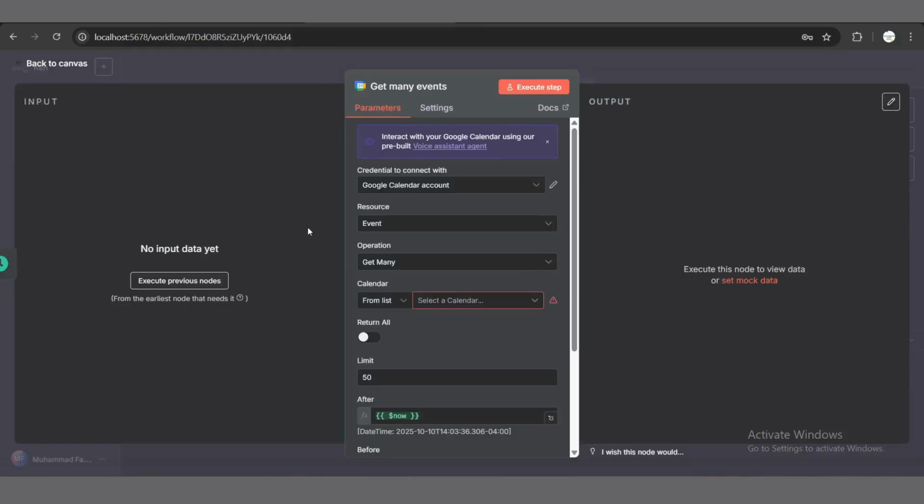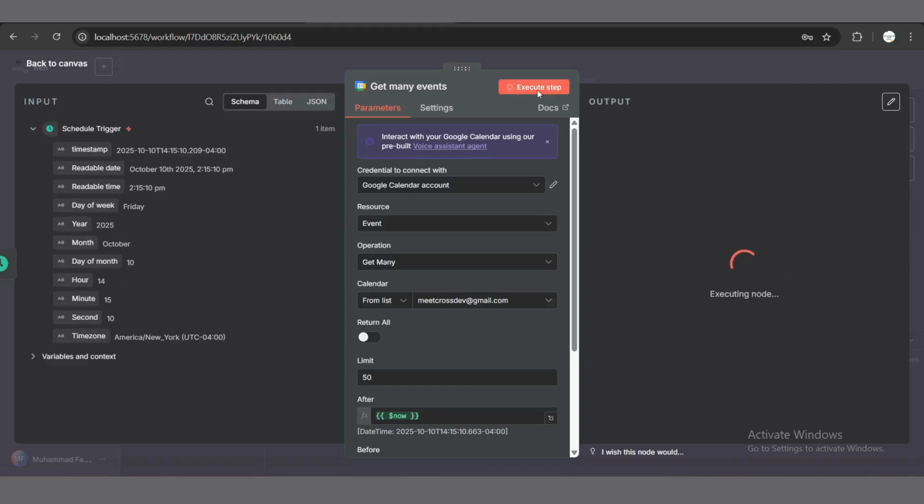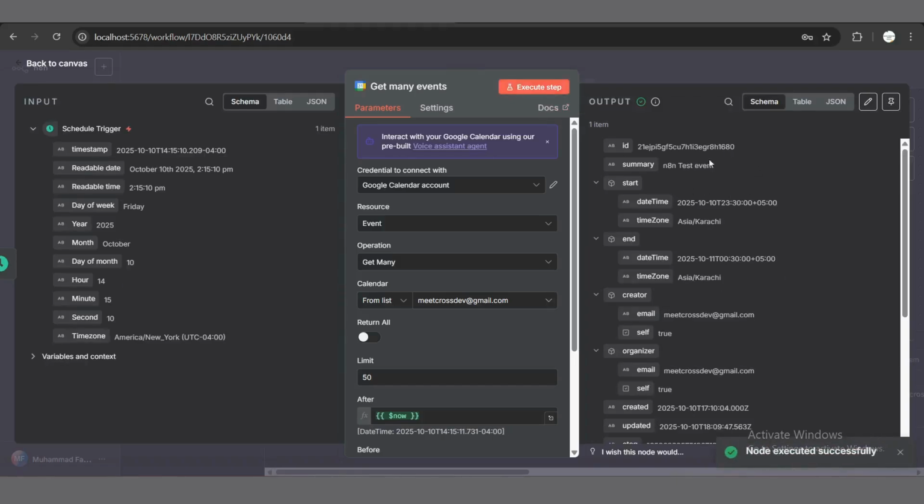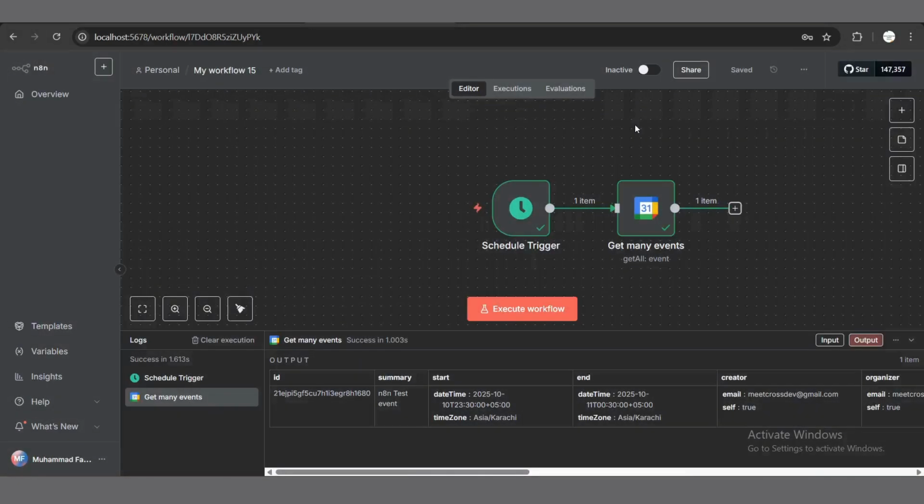Now we have to select the calendar. For that, I'll simply click on the select a calendar and select my calendar here, this one. Now let's test this. For that, I'll simply click on this execute setup button and let's see if it pulls up upcoming events from Google Calendar or not. Here you can see it pull up the upcoming event from Google Calendar. Perfect. That's what we need. I'll simply press Ctrl plus S to save this and let's go back to Canvas.